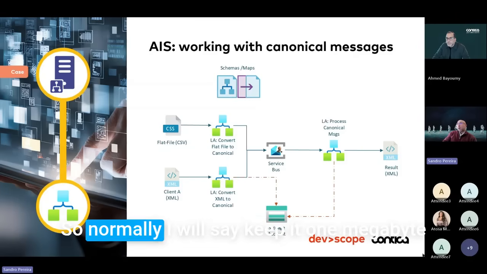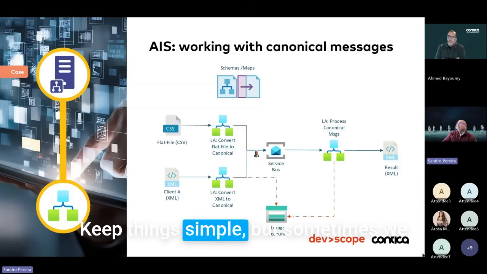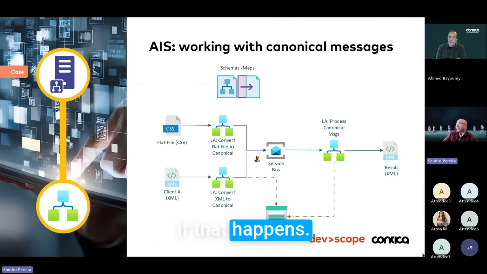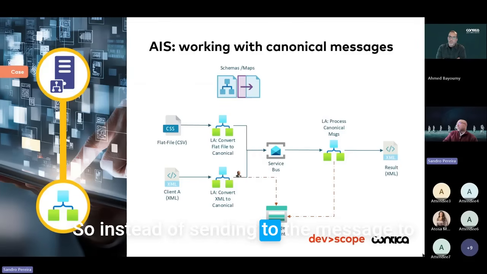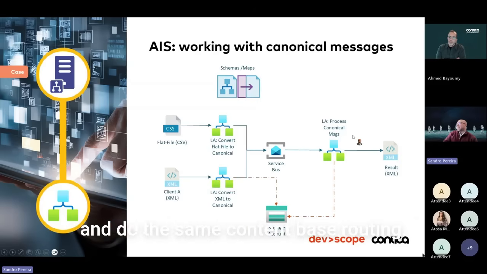So normally I would say keep it 1 megabyte maximum that you send to the service bus, okay? Keep things simple. But sometimes we may have a file that is more than 1 megabyte, like 10 megabytes. If that happens, instead of sending the message to the service bus, I will send a message to a storage account and put a pointer to that storage account in the service bus and do the same content-based routing.